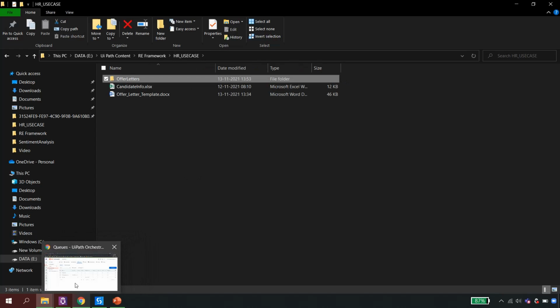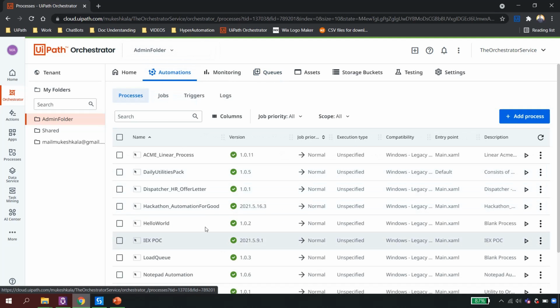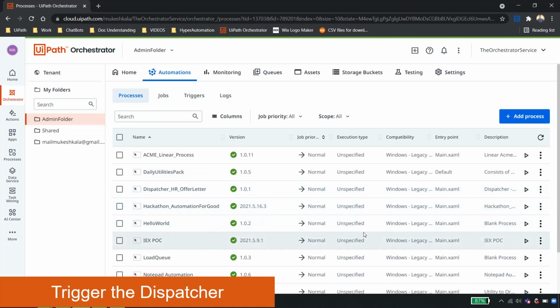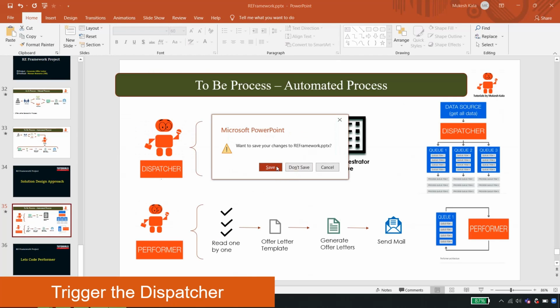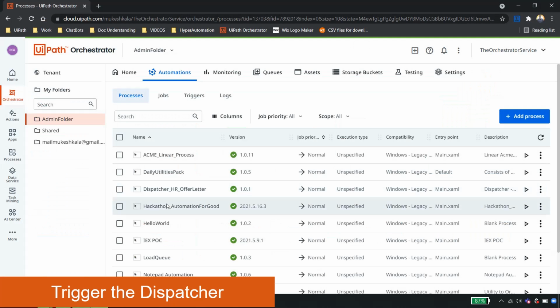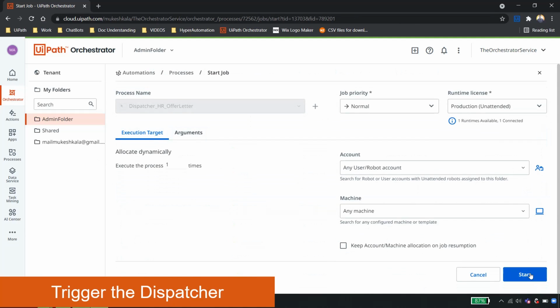So let's go back to the orchestrator and try to run this process. In the real-time scenario, both of these processes would be scheduled with the help of triggers. We can always write orchestrator triggers to have the scheduling. Okay, but for this one I'll go to the automation. First go to the dispatcher and click on this one. So let me close the extra things, close the PPT, I say save. Okay, I go to the dispatcher and I say run the dispatcher, start the job and click on start.